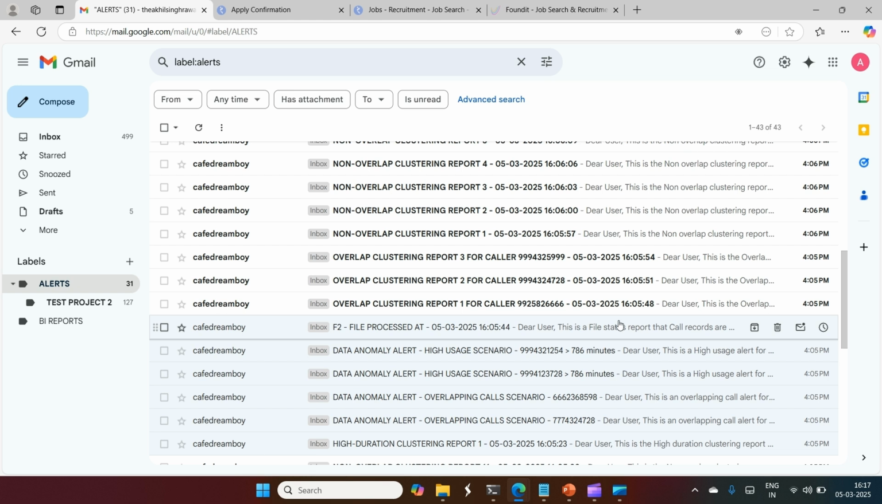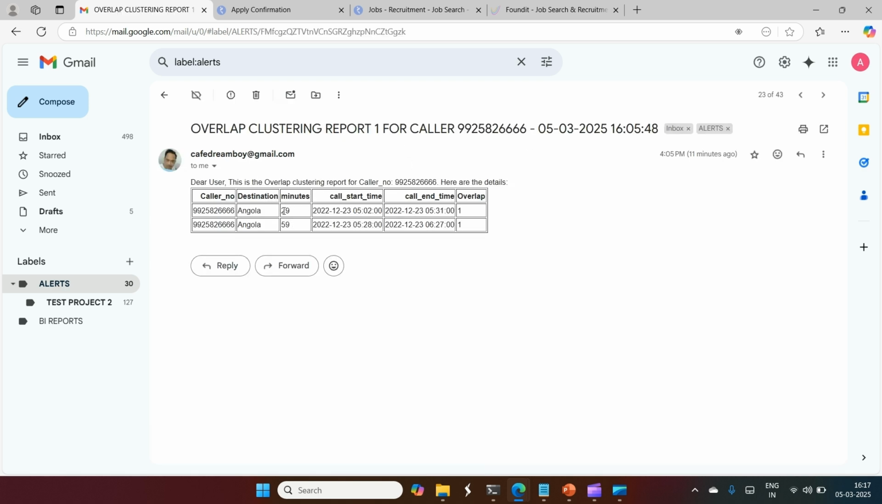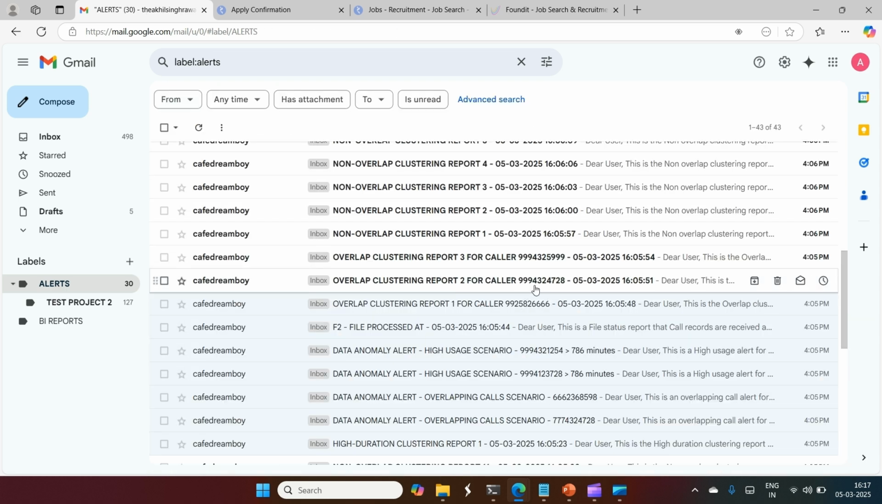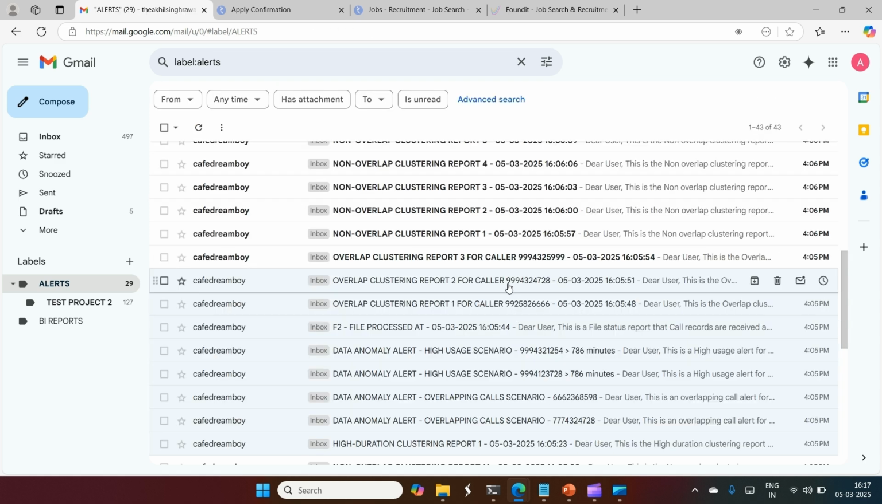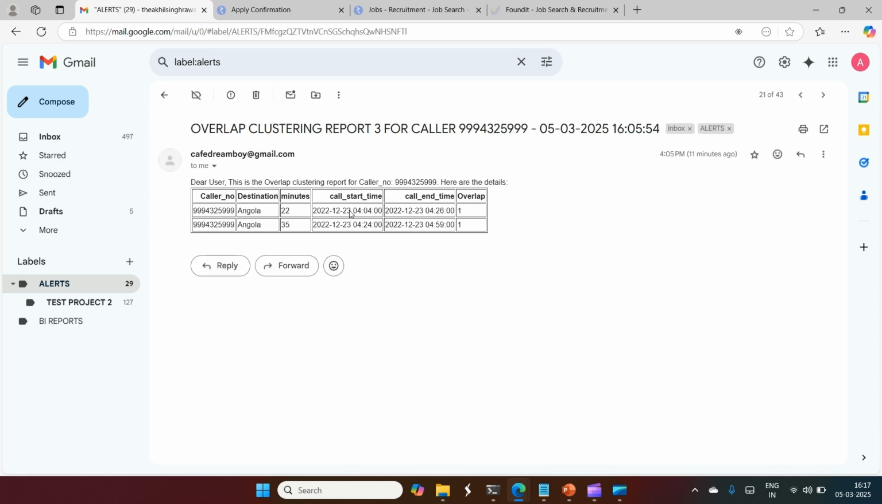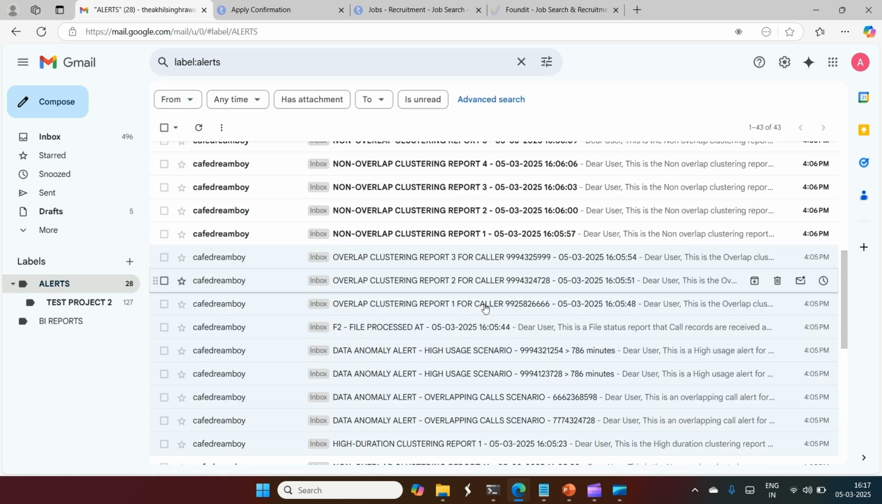So now understand, this file has been processed. Similarly, the overlap clustering report will generate. It has generated for this number ending 6666 for Angola. You can see here the call started at 5:2 until 5:31. In between, at 5:28, another call started for the same number, and similarly for this number. So this time we have three overlap clustering reports. It means three overlapping callers are there.